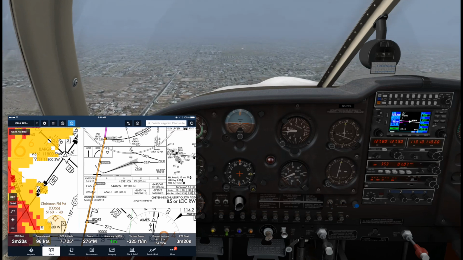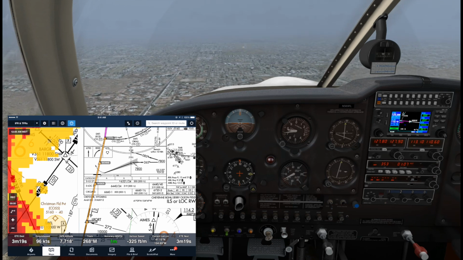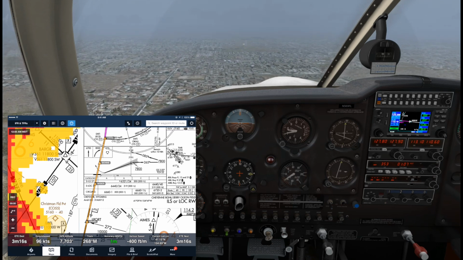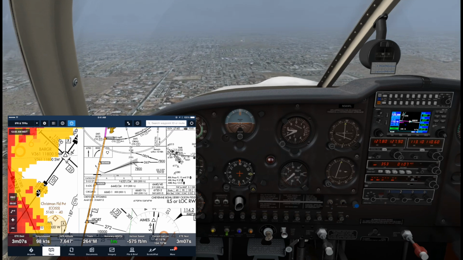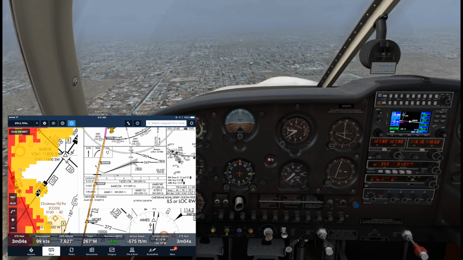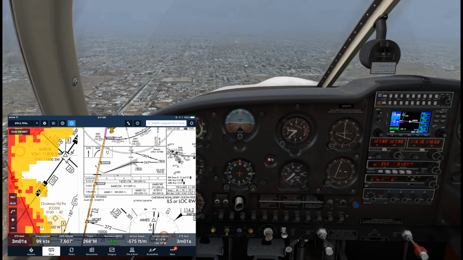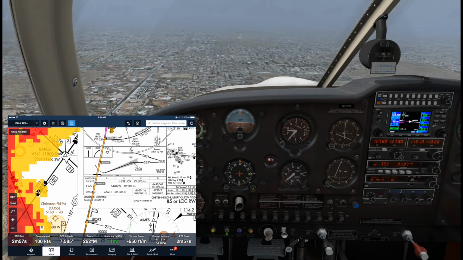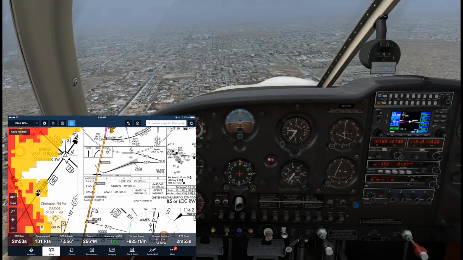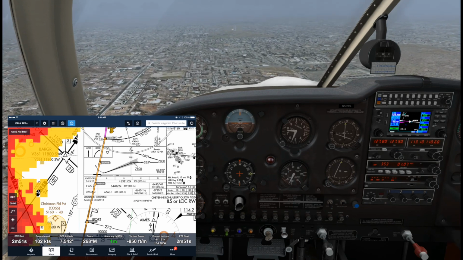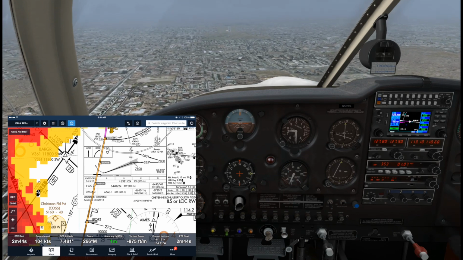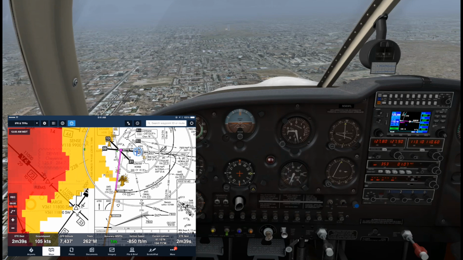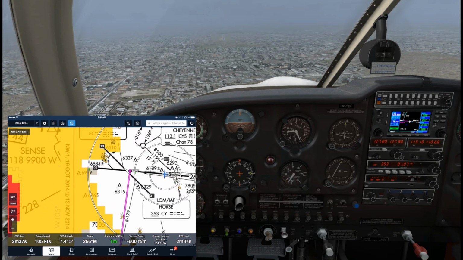Gear down, mixture is where it needs to be. Landing lights on. Altimeter is set. And we're pretty high here, as you can see on the glide slope, but we'll drop down no problem. Not too concerned about that way out here. Let's zoom in on our ForeFlight map.